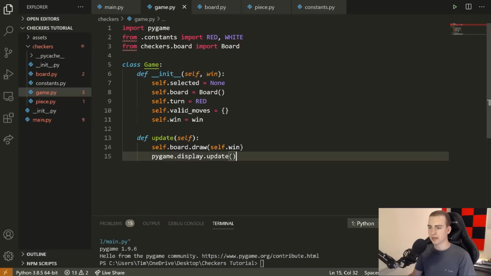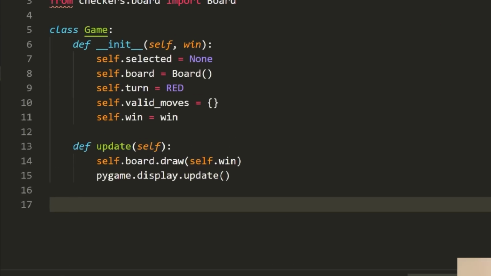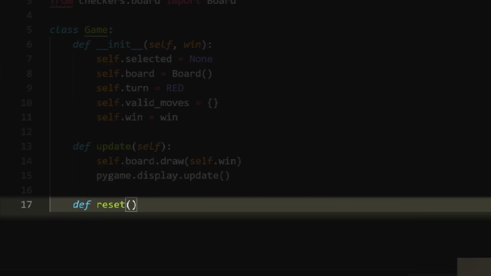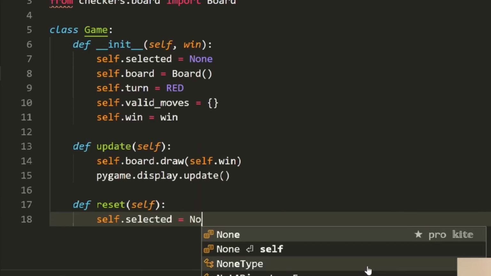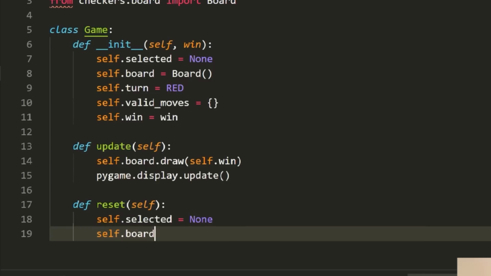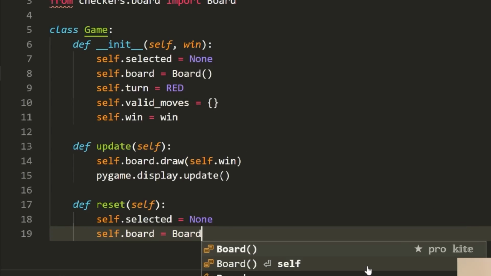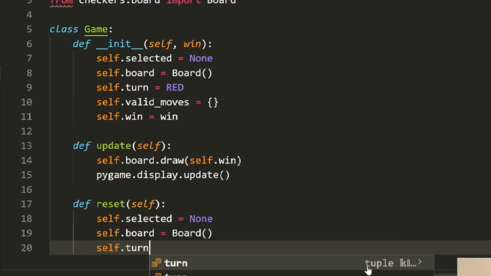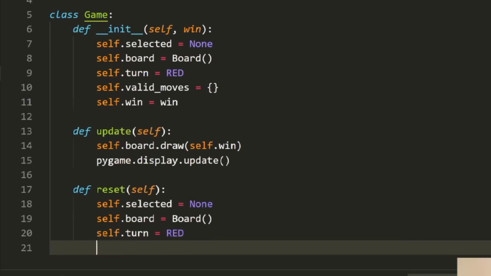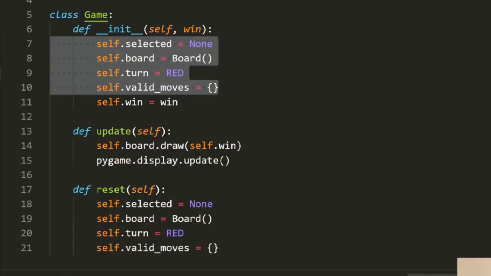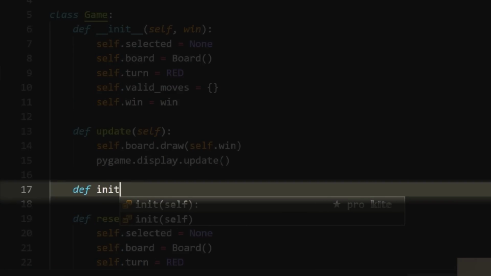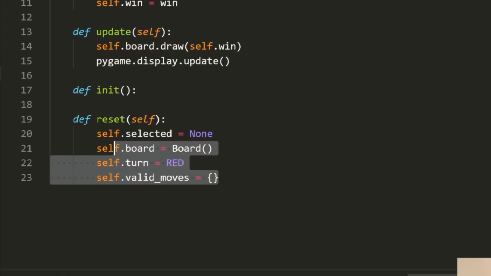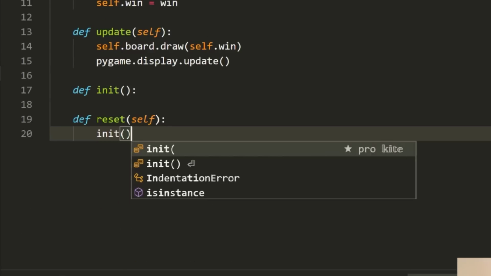All right, so now let's go back to game and let's start defining a few other methods that we want. So first I'm going to define a reset method. This is pretty straightforward. Just say we want to reset the game. Then what we'll need to do is say self.selected equals none, self.board equals board, self.turn equals red, and self.valid_moves equals blank. And in fact, that looks really similar to what all of this stuff is, right? So let's wrap this in a new method. And let's just say define, and let's actually just call this init. So inside of the reset method, we can just call init like that.